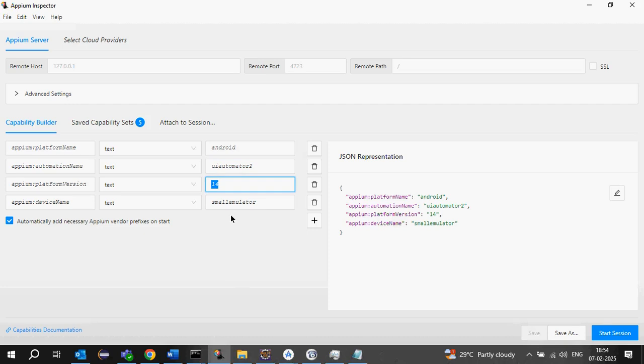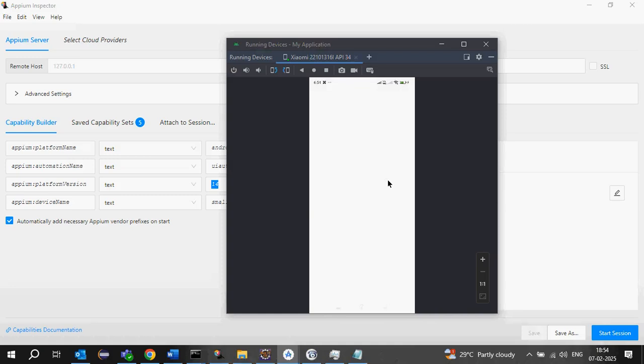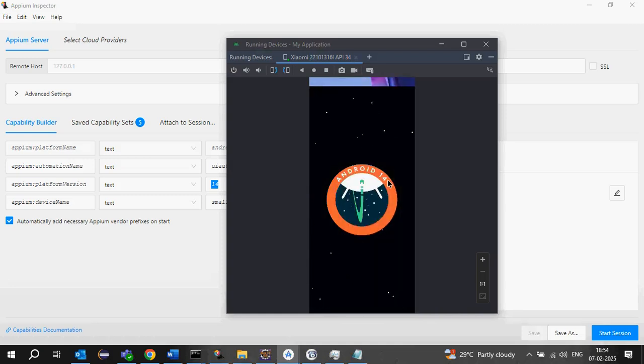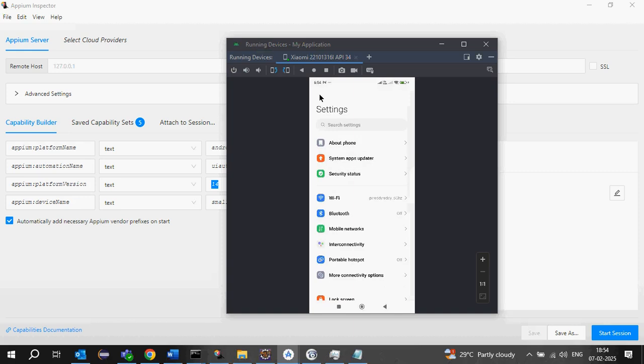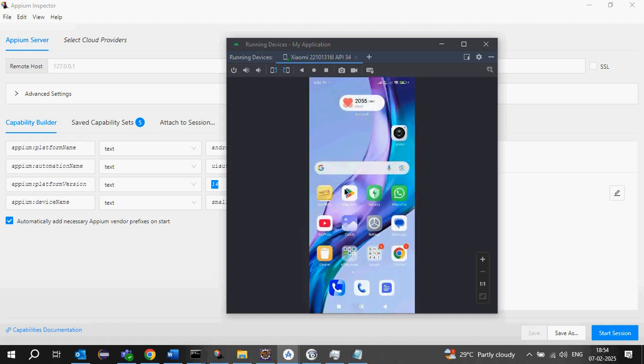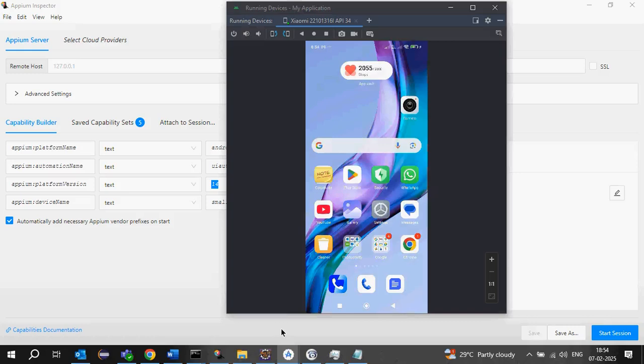How to verify? We can go here, About phone, and check the Android version. My Android version is 14 only. If we click multiple times, it will open and show Android version 14. Whatever version you have, we have to make sure in Android Studio, while creating the emulator, that we download it. Now we can control our real device from here also.